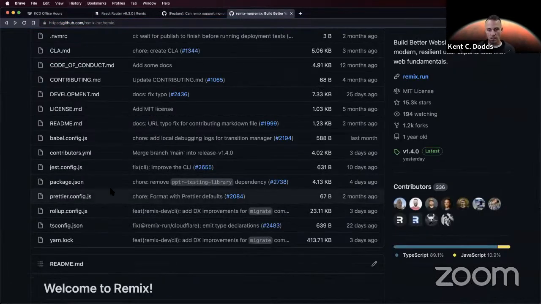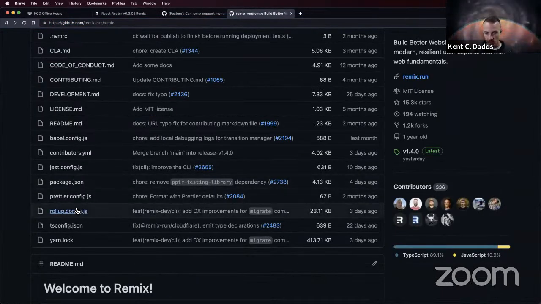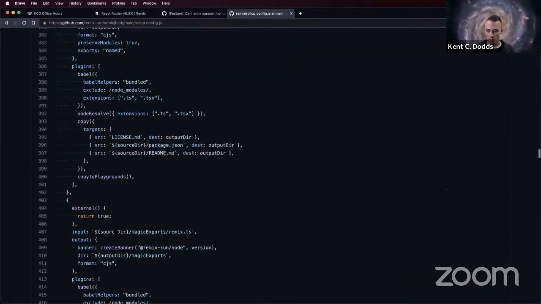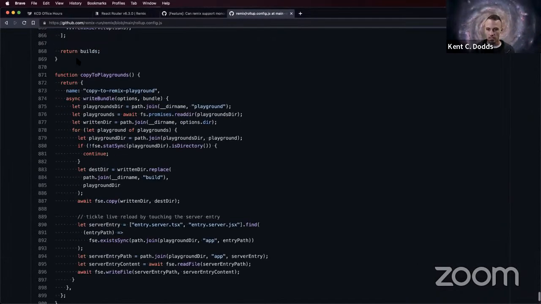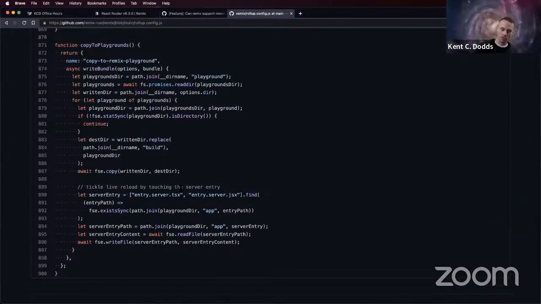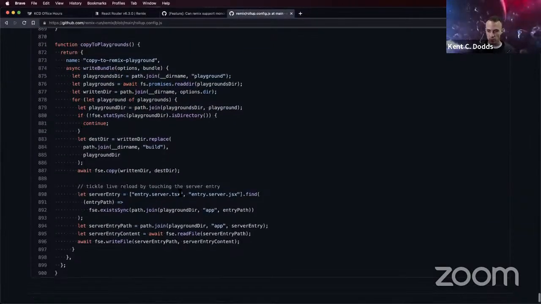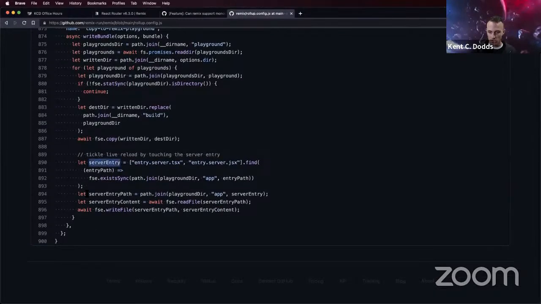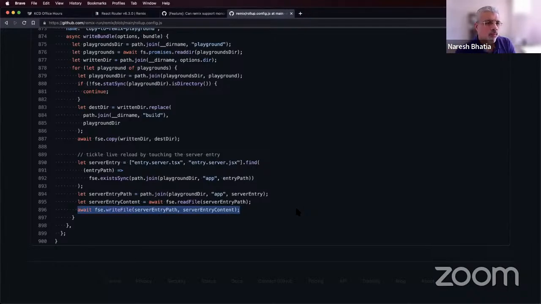Yeah, so how I get the live reload to happen is in our rollup config. Whenever we build, I have this little rollup plugin that after we've written the bundle to the file system, I go through and find all of the playgrounds. I copy all of the built files into their node modules and stuff. And then I grab their server entry. I read the content and then I write the same content. So I just read it and then I write it. And it can be any file that's in the app directory. You basically save it again.